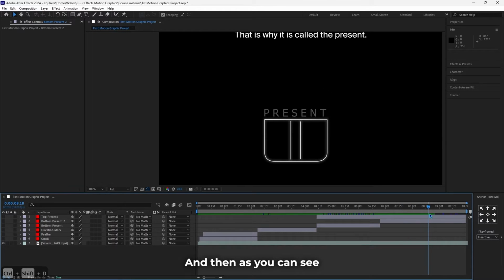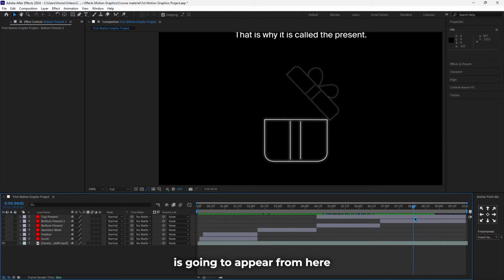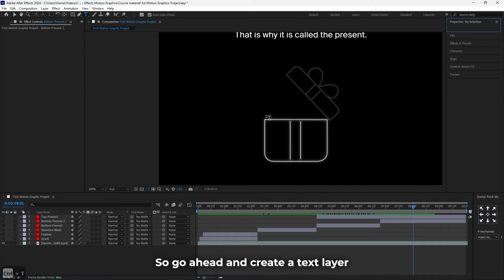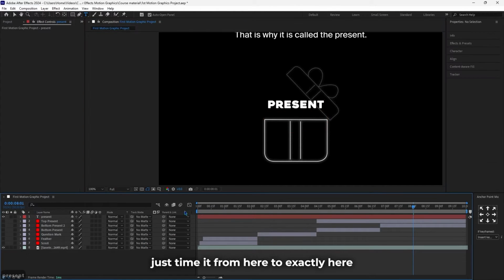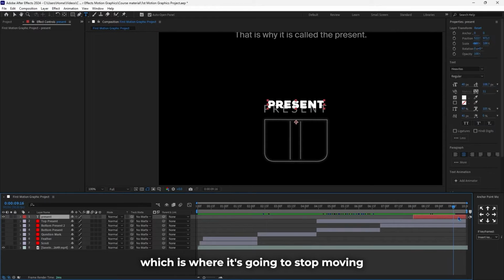And then as you can see, this is going to happen and the text layer is going to appear from here. So I'll create a text layer and type in "present". And I will just time it from here to exactly here, which is when it's going to stop moving.